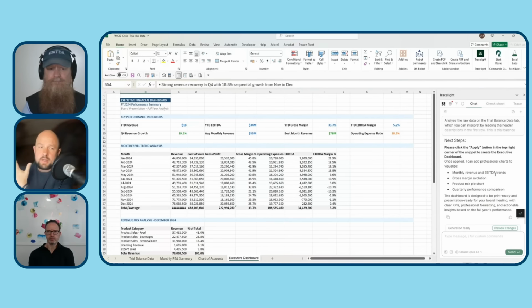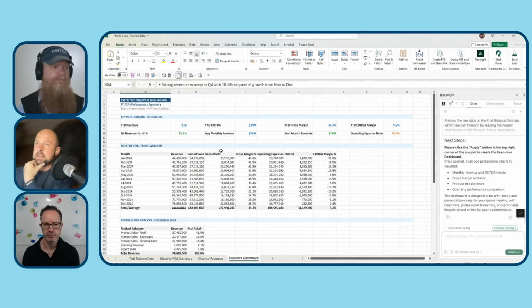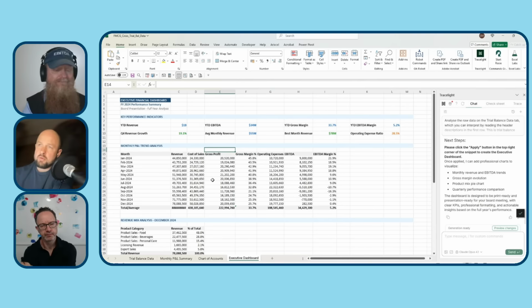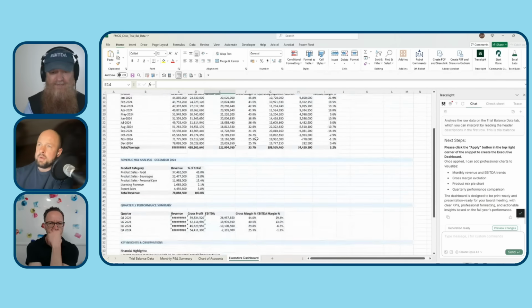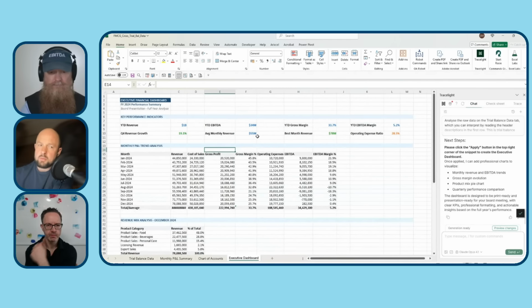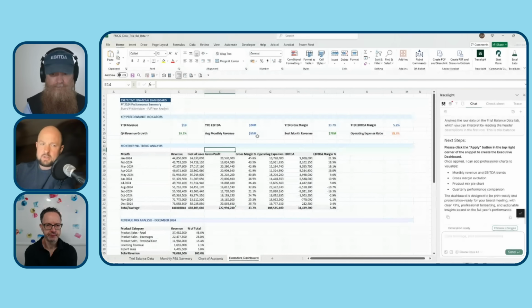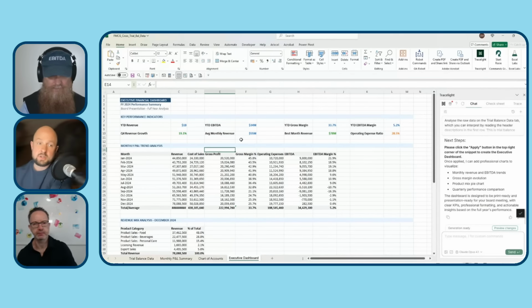We asked for some kind of summary on a different tab. We wanted charts, we wanted KPIs. Again, this is a real mixed bag for me. It has produced a new tab called Executive Dashboard. It's got some KPIs on here, but this is certainly not something where I would just be happy as a manager to click a button and go, cool, dashboard done, all good.